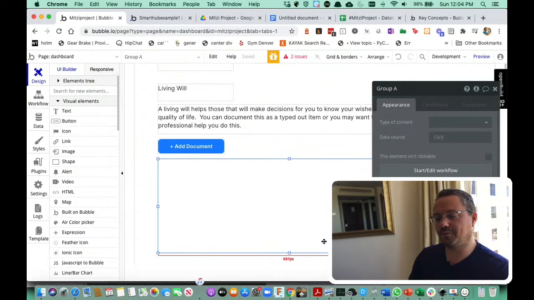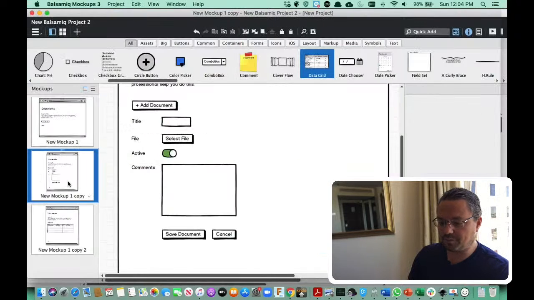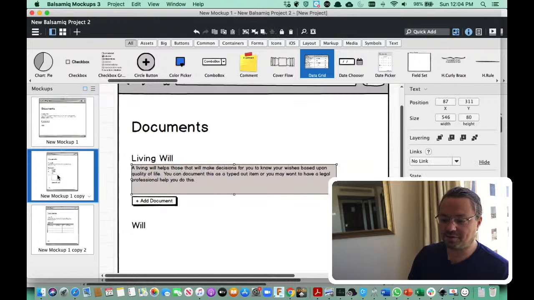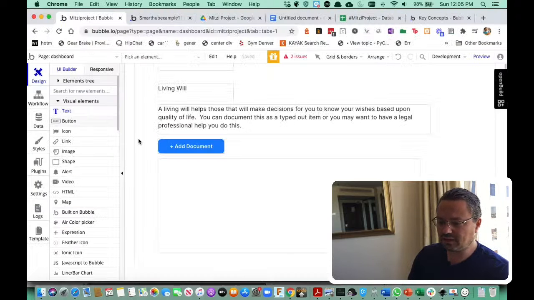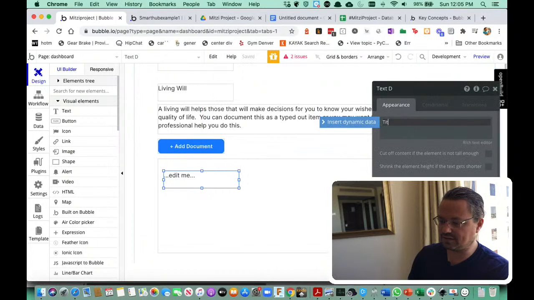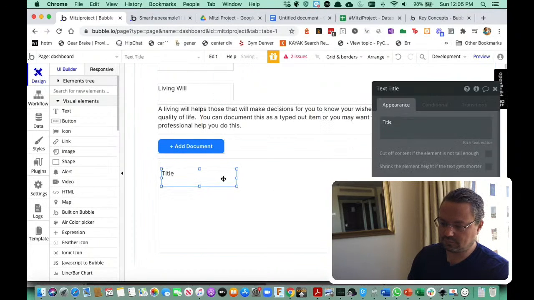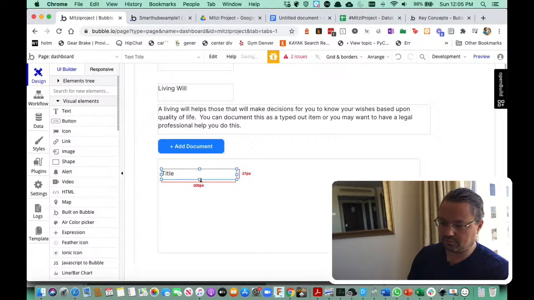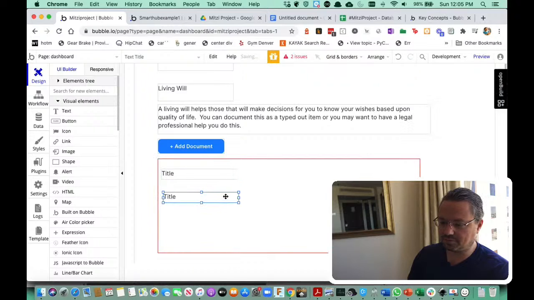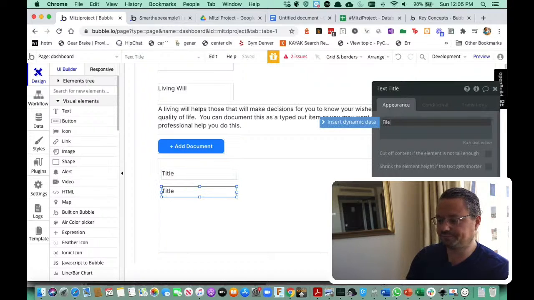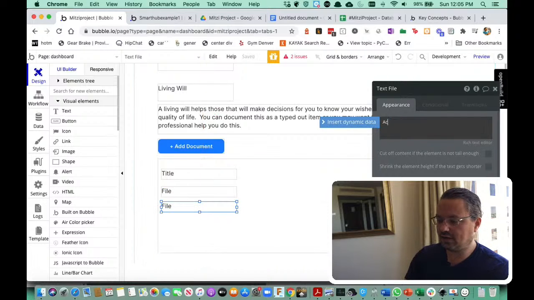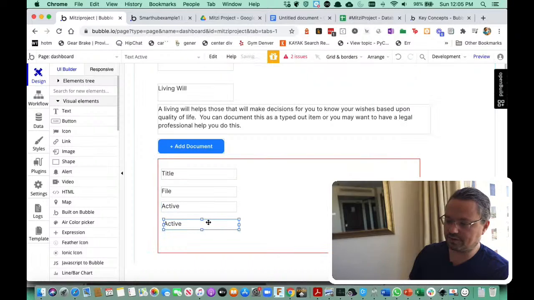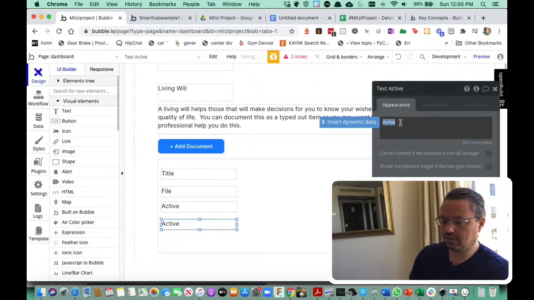So if you remember, we built this one, so that's cool. Now we came over here and we're going to do our title, file, active, and comments. So we come over here and this is our title. And we're going to do that. Title, these are our labels. It's going to be our file. Copy and paste that. This is our active, and comments, right? And then we needed to have another button, so we're going to copy and paste this one.